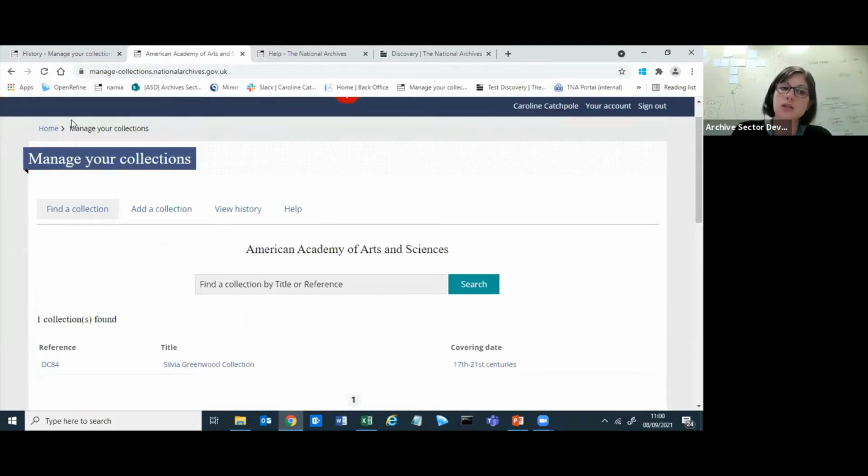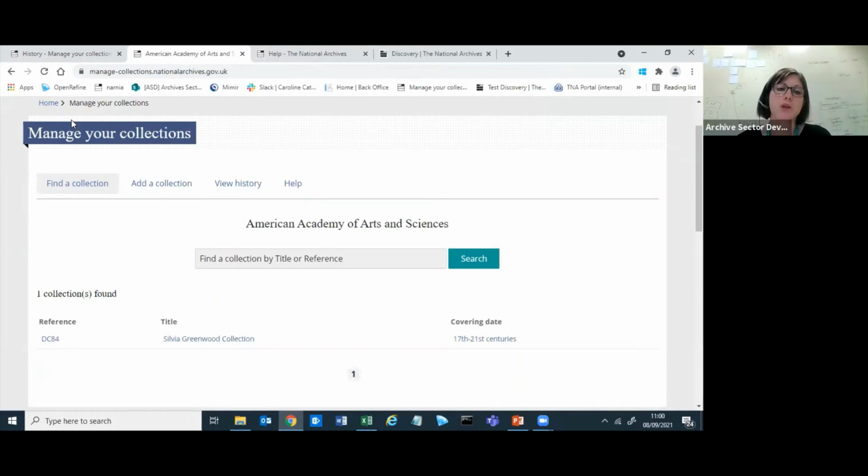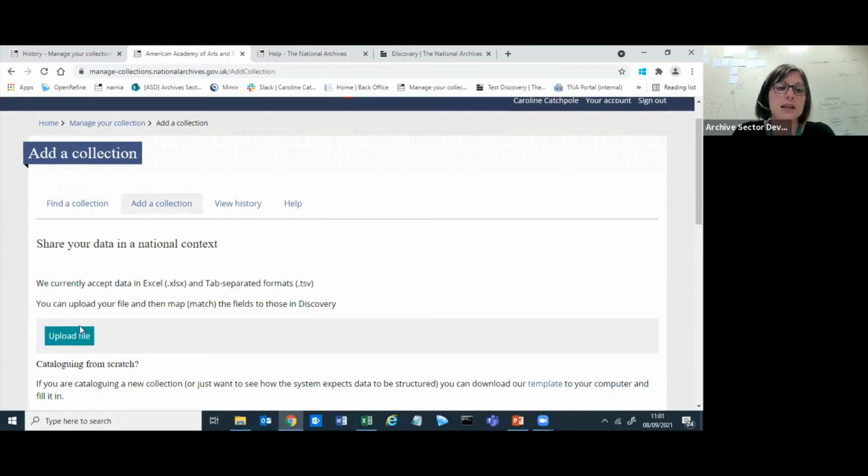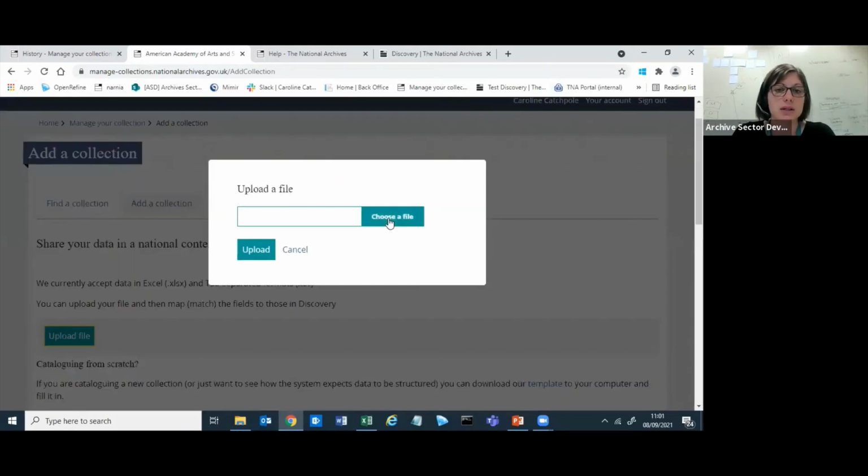Next, I'm going to show you the metadata mapper. This would be used if you have a collections management system and you want to export some of that data and upload it to Discovery. We only accept Excel files and tab separated value files, TSV files, for the metadata mapper at the moment. So you add the collection in the same way that you would add the template file.